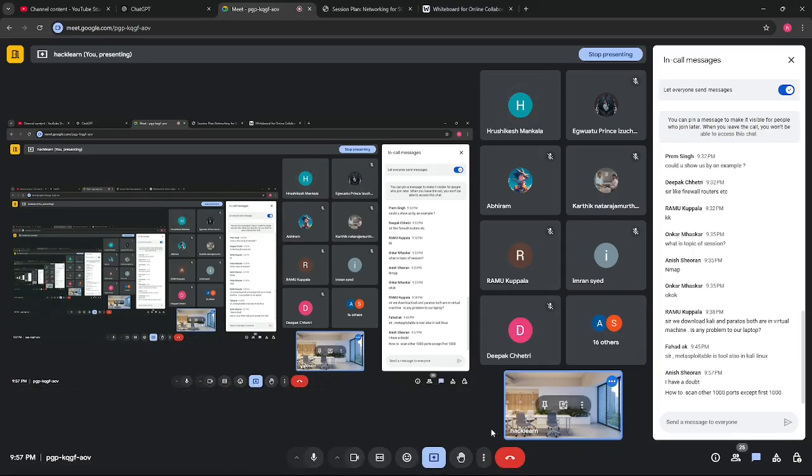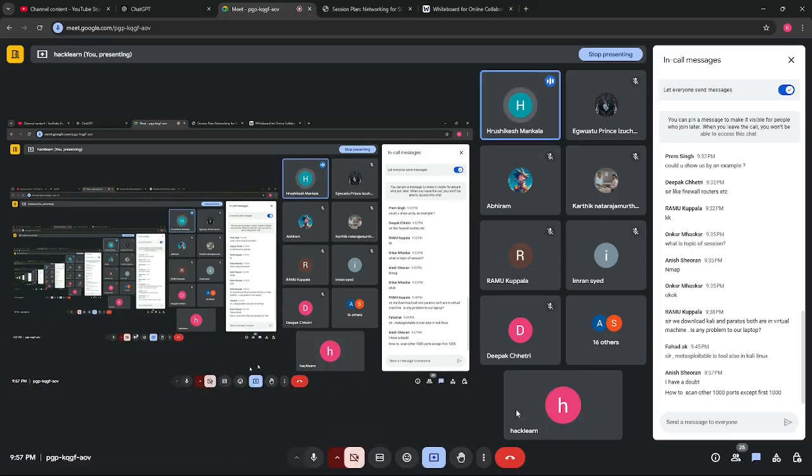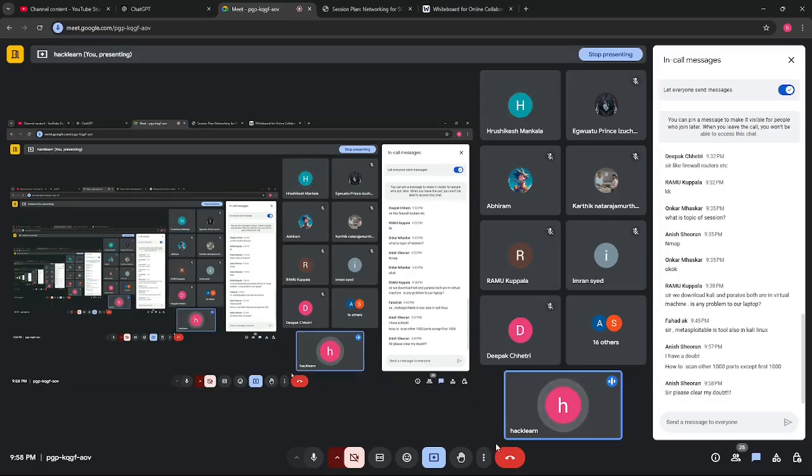Yes, sir, will you show a practical on how to scan a website? For scanning, we'll scan one website. So I am scanning Google and Facebook. Facebook.com is a website. I'm scanning a real-time website right now. I'm not even scanning my Metasploitable 2 machine.